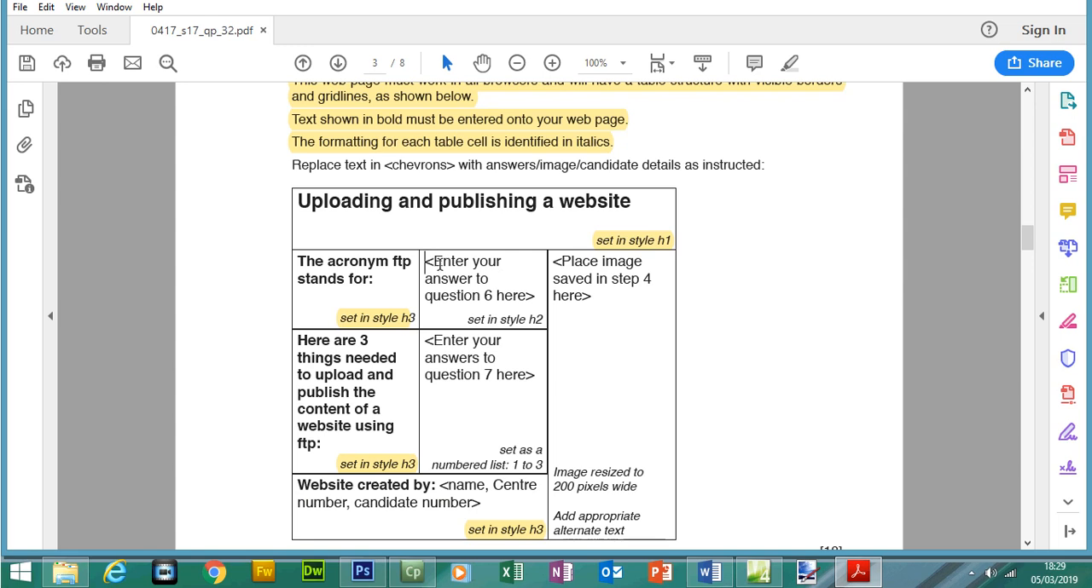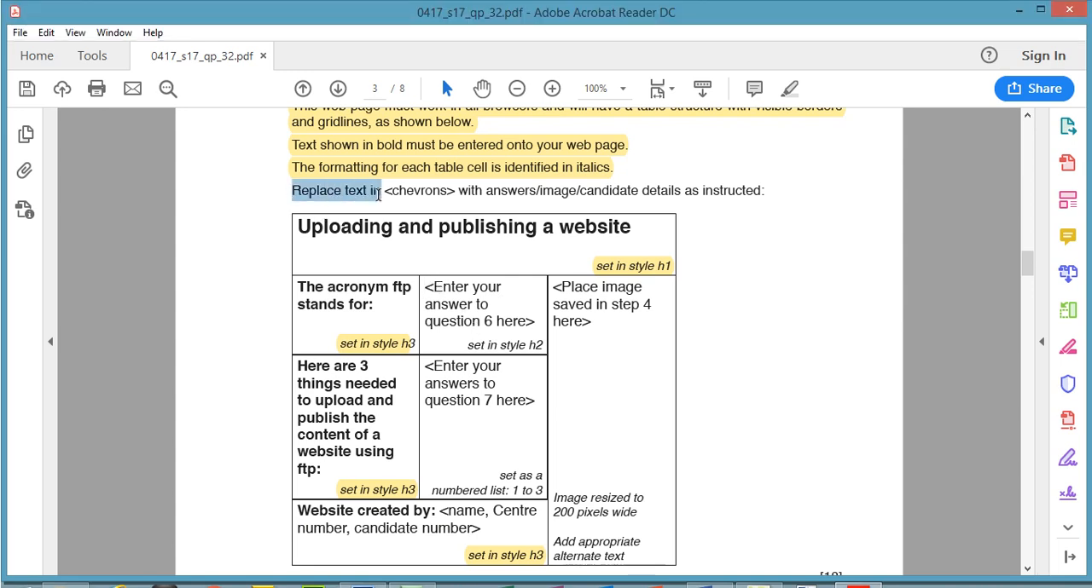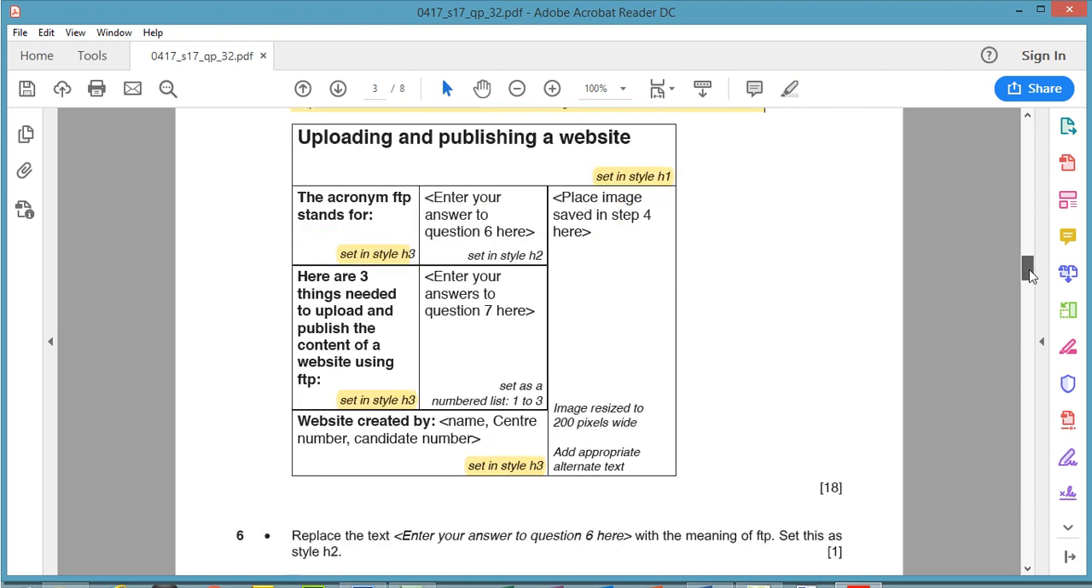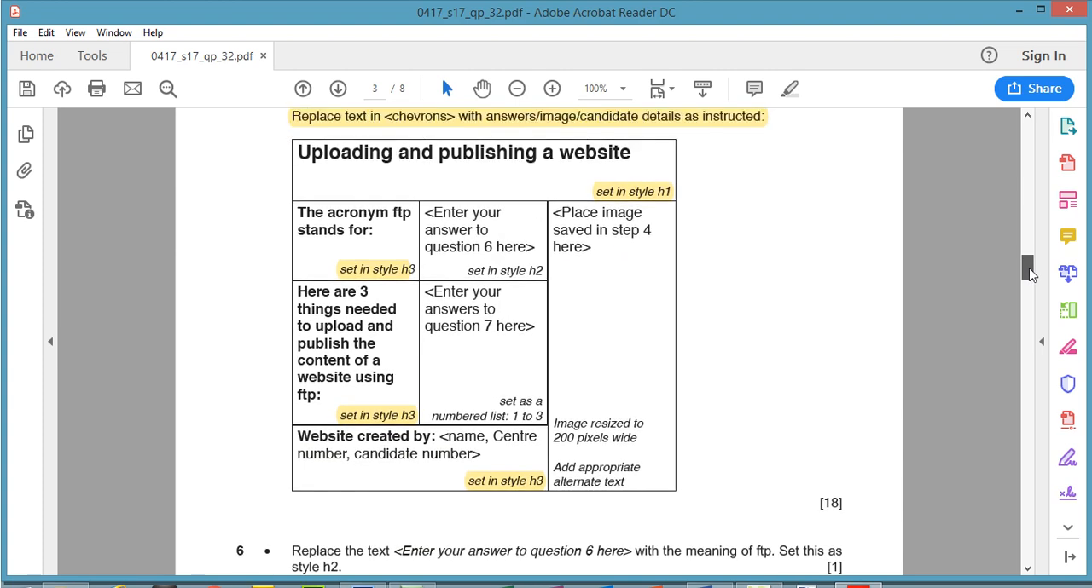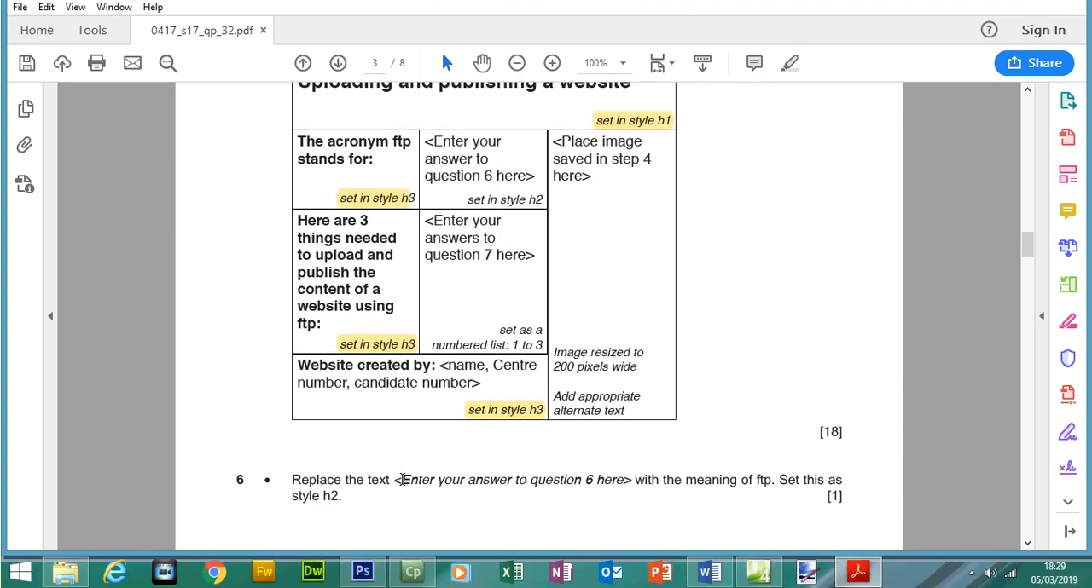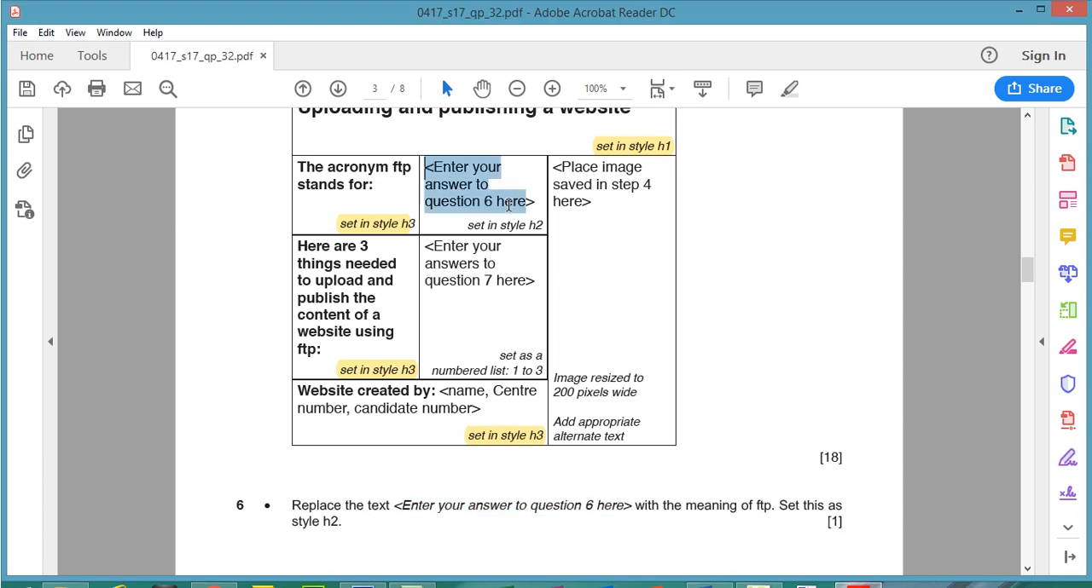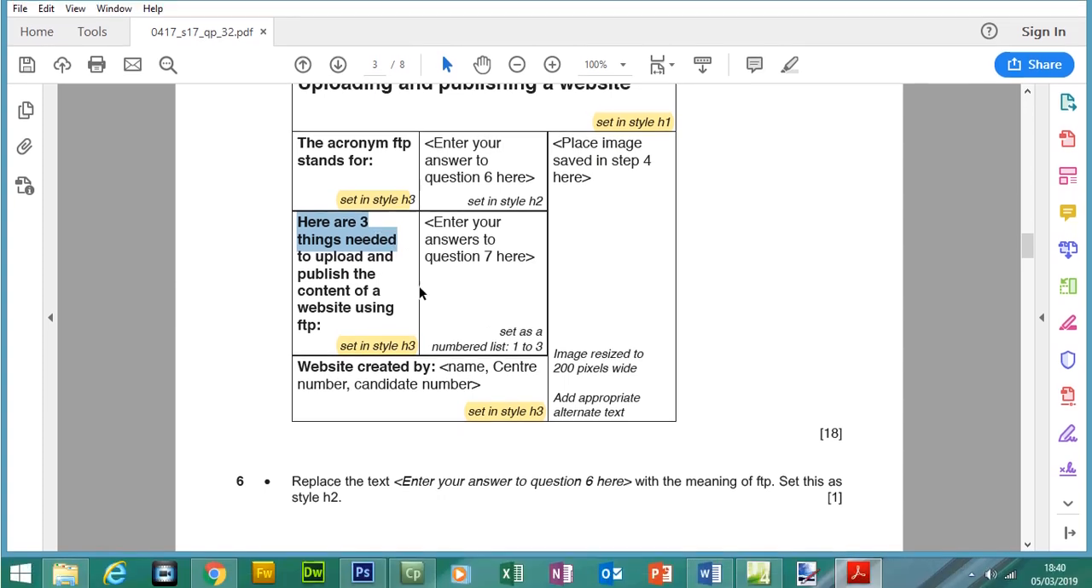Okay, so enter your answers. We're going to replace the text in chevrons with answers, images and candidate details as instructed. Okay, so if I go down now to question 6, replace the text, enter your answer to question 6 here, with the meaning of FTP, set this as style H2. So to find this answer and to find the next answer as well, here are 3 things needed to upload and publish the content of a website using FTP.